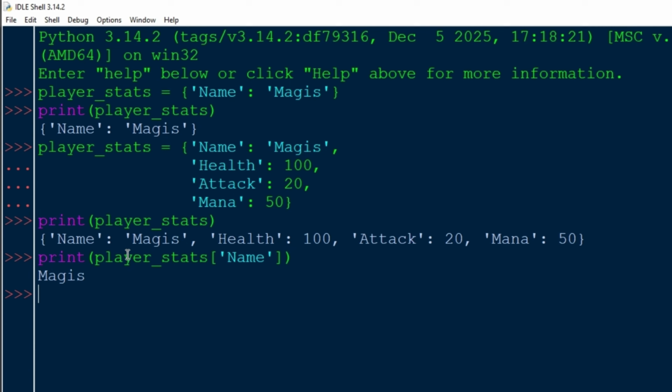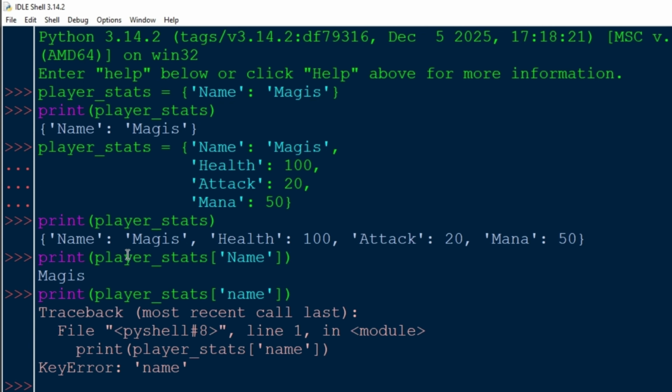There we go. Now let's say we wanted to do health or attack or mana, and we would just type in that exactly. And now let's say that we wanted to get a key value pair in our player stats dictionary that didn't exist. This is going to throw an error if we try it this way. So let's say we wanted to get name with a lowercase n, and then we close that off, and that will give us a key error, because the key doesn't exist.